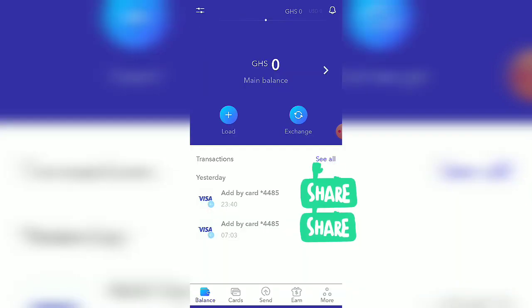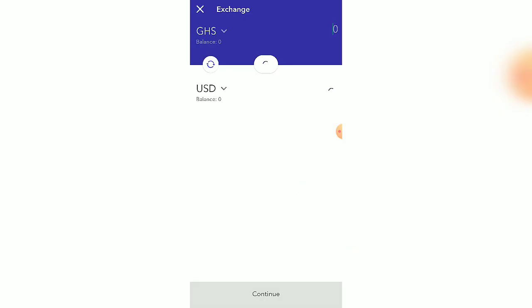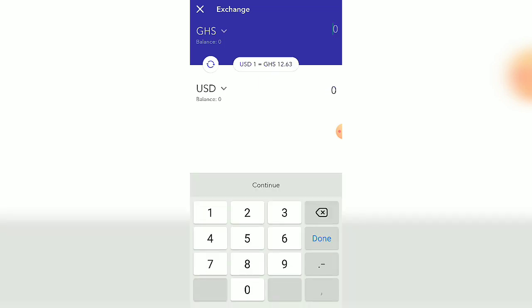So after loading it, when you want to exchange your Ghana cedi to a dollar, you click on exchange. So this one is the exchange rate on the app. 1 USD is equal to 12.63 cedis, because right now 1 USD is 13.13 on the market. But on this app, 1 USD is equal to 12.63. Yeah. So let's assume that right now the balance is zero, so our USD balance is also zero.